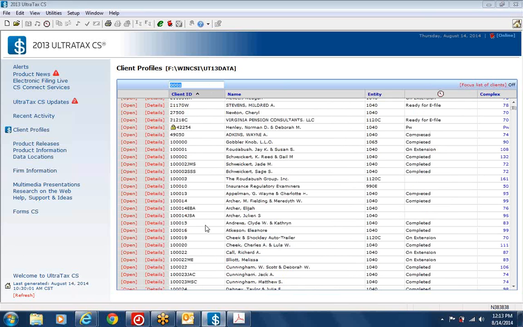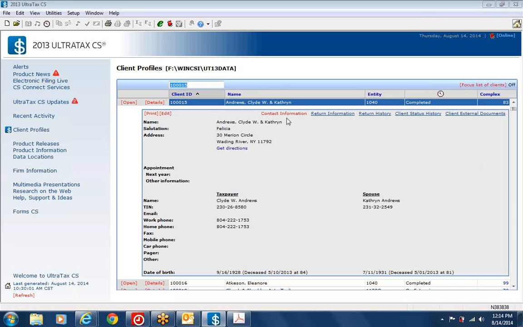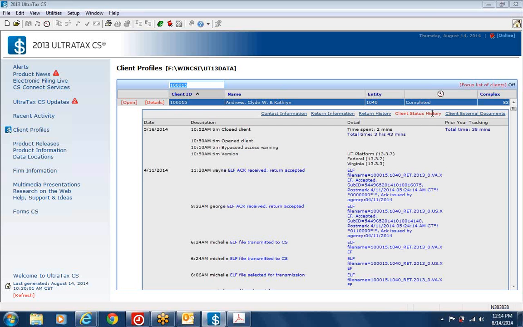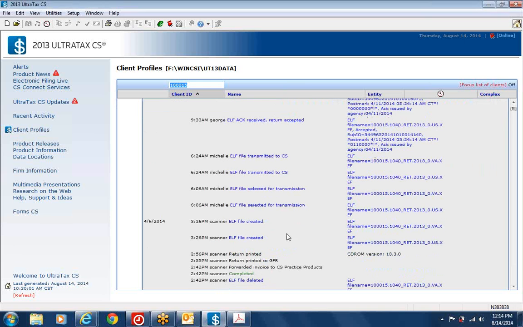So we just go to a client, and we'll choose this one, Andrews, Clyde and Catherine. Click on the Details link. It has all these tabs across the top. When you want to know everything that's happened with a return, and when and who, Client Status History can be pulled up. You see exact dates, exact times, and what you're looking for is that the ELF file was created, selected for transmission, and transmitted. That's going to be very close to the date printed to GFR. Most likely it's going to be the same day or maybe the next, at the most.